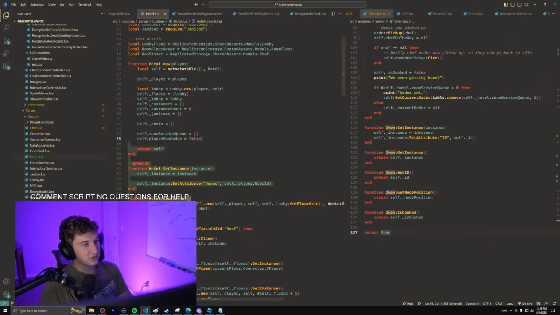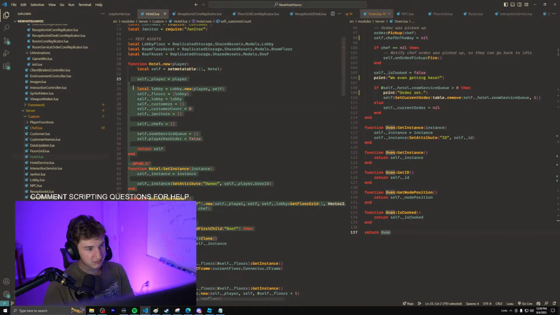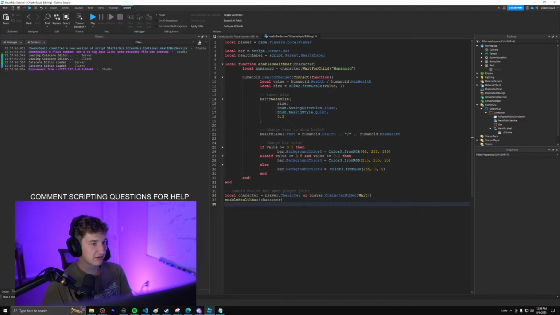VS Code just gives you some extra features if you're working with people, like GitHub, and it just looks nicer in my opinion, but I wouldn't recommend it for new programmers.